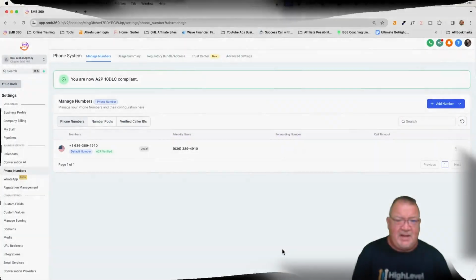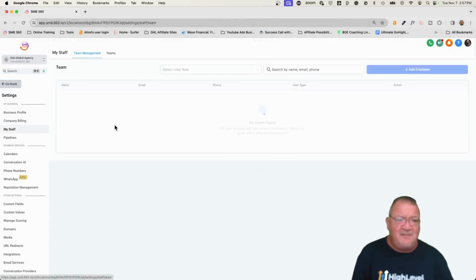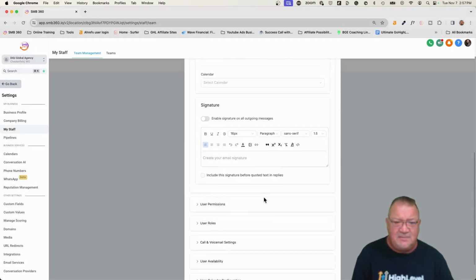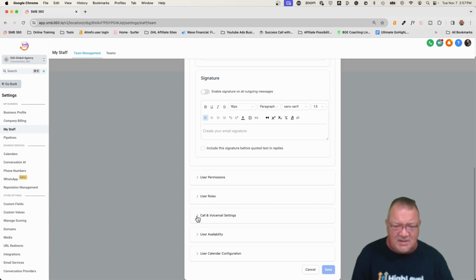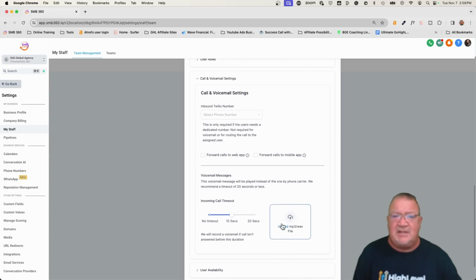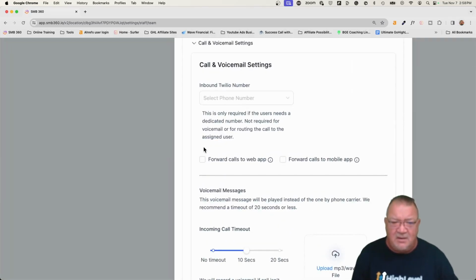Let me scroll back out here. Now, if we come up to your staff, let's take a look at Jane and edit her configuration here. Let me see where this thing was at here. I think call and voicemail settings. Here's where it's going to be very interesting because this is not a new setting here, but this setting right here, forward calls to web app, forward calls to mobile app, is a new feature that's been added with these ring calls, this ring group feature.